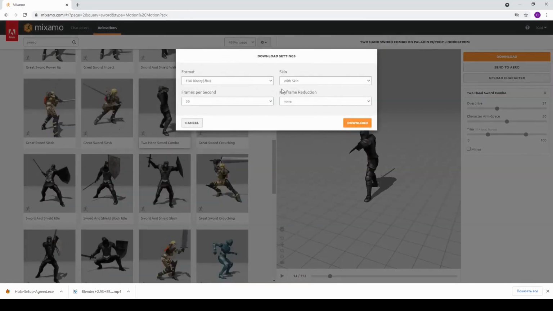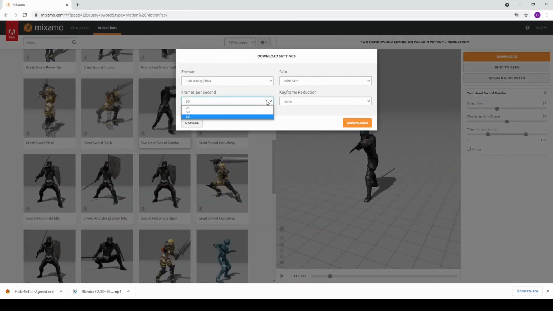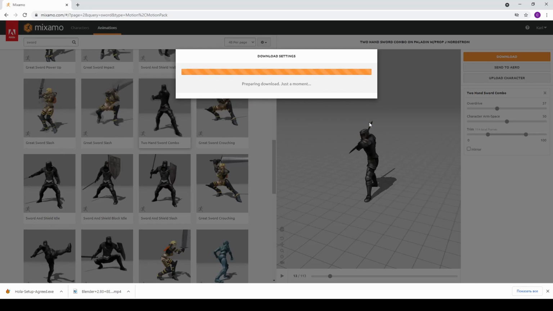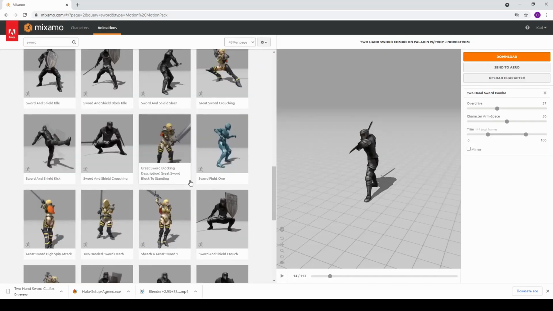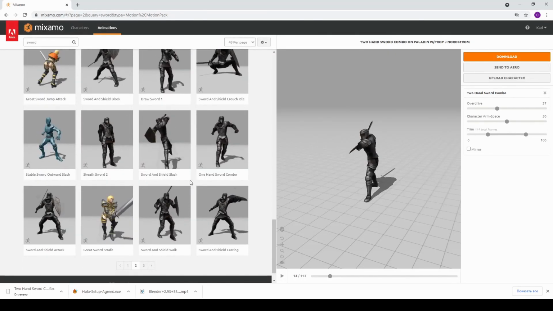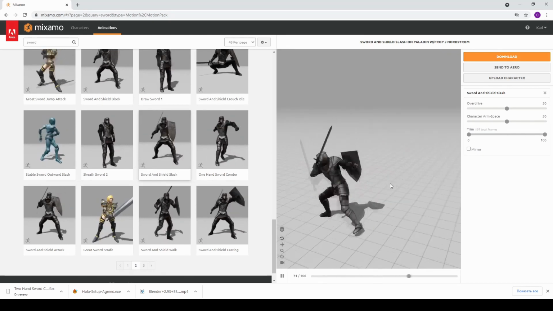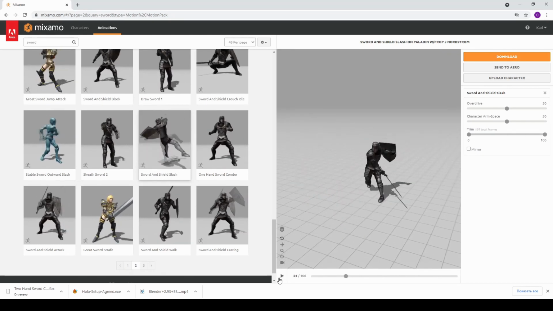Click download and in the export settings do not change anything except the frame rate. I change it from 30 to 24. Press download. And now we still need one more animation. Looking for the one that was in the scene. We choose and apply it, and also reduce the speed a little bit.